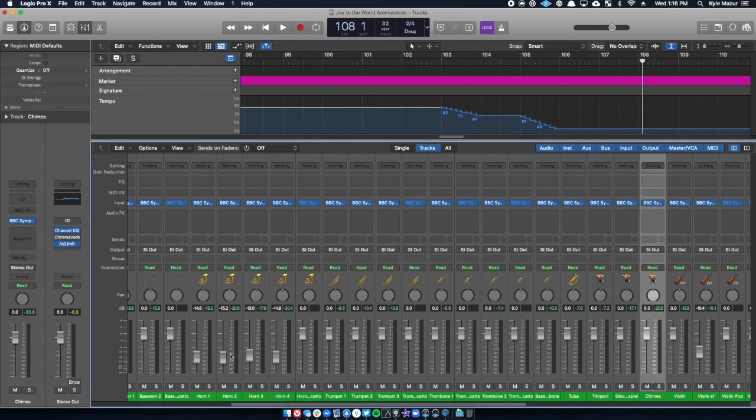So if you look at the horns, I had to really pull them back. If I didn't, this is what you get.